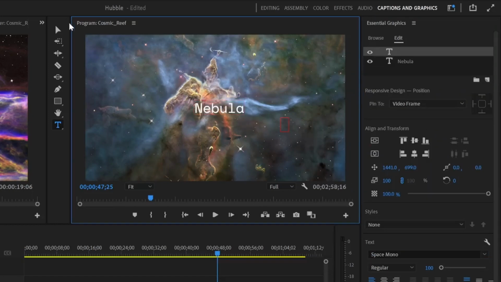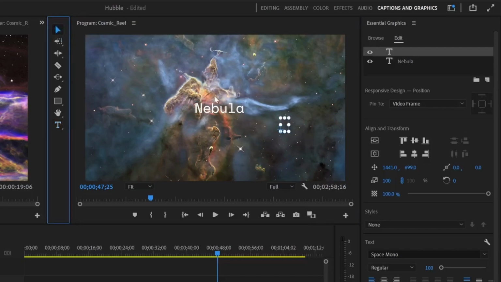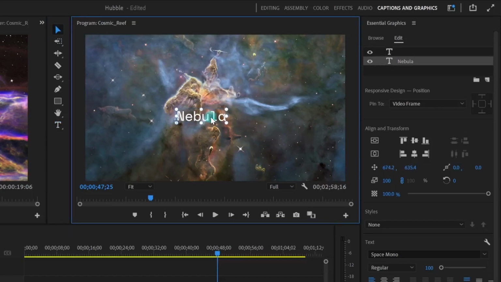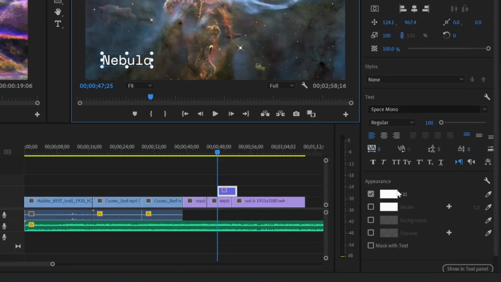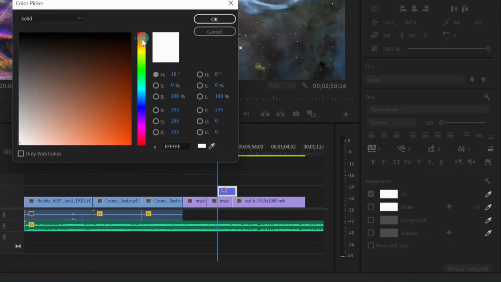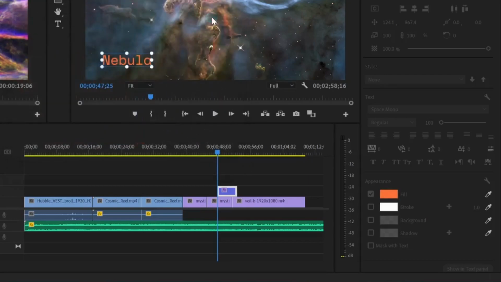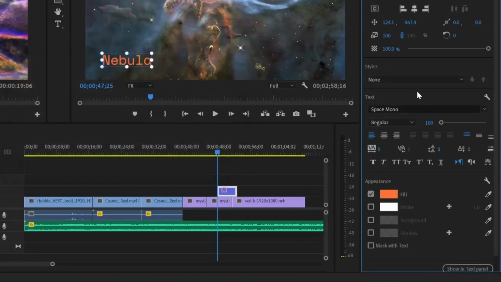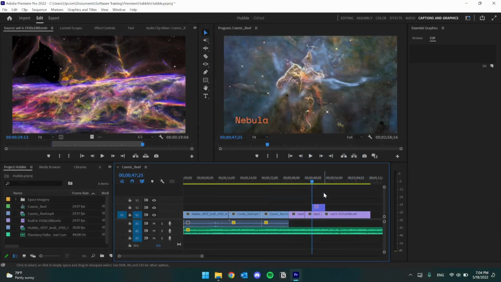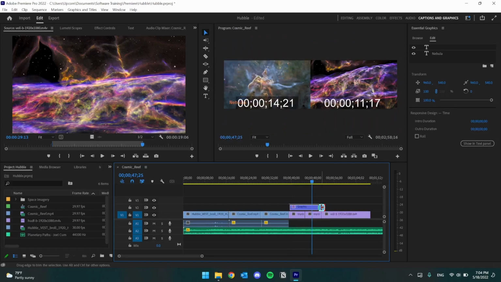Frequently when I'm working with text boxes, I have to move back to the Selection tool by clicking here. Obviously, I don't want to type the letter V, but that does happen fairly frequently. Let me adjust the color as well. I'll make this a nice orange to match the nebula. Once you create a text box, you'll notice a new rectangle has been added on the timeline that represents the graphics. We can extend this to make it last longer or shorter.